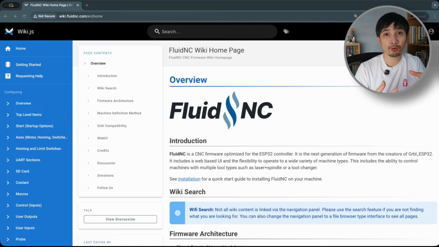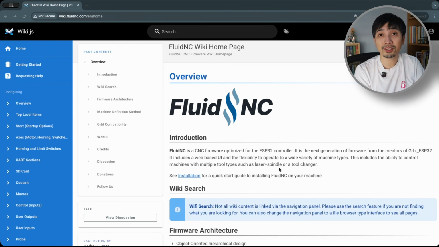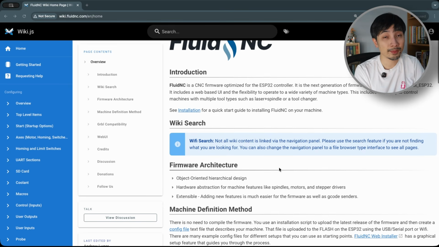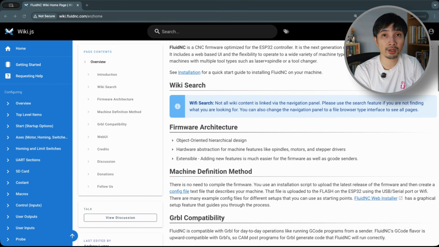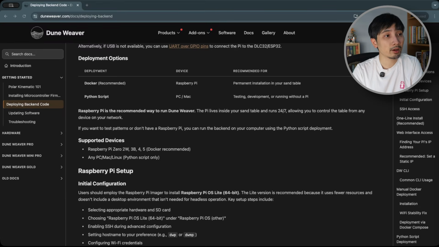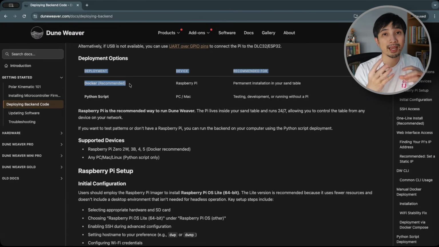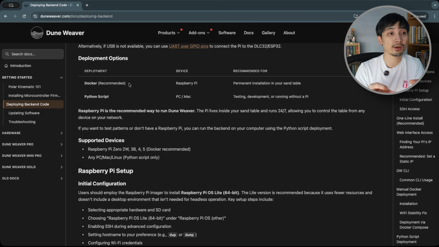The DLC32 or ESP32 will be running FluidNC firmware. This is a very popular firmware for ESP32-based microcontrollers. What it does is allow us to control the timing and the execution of the motors. For deployment options, the recommended way is hosting the backend and front end inside of the Raspberry Pi.